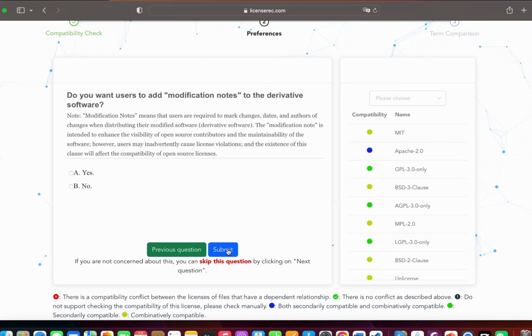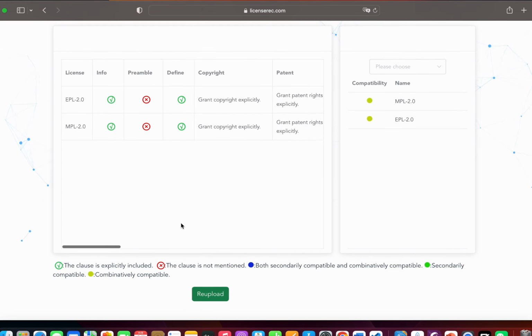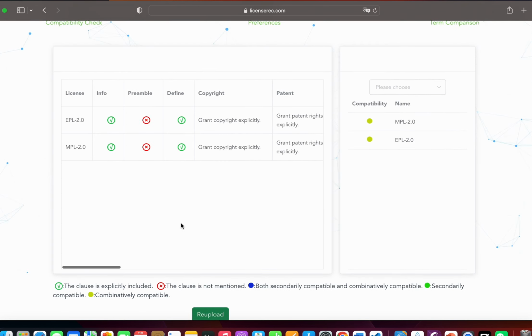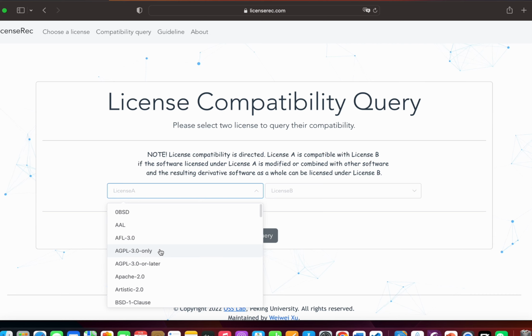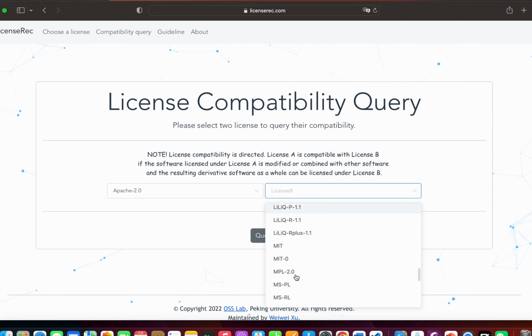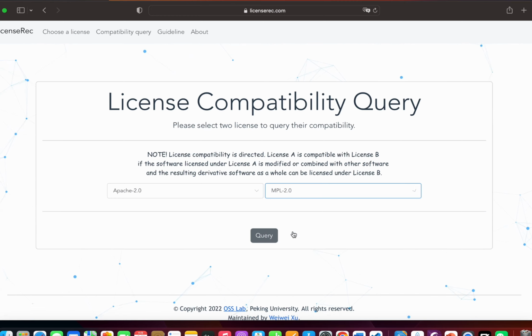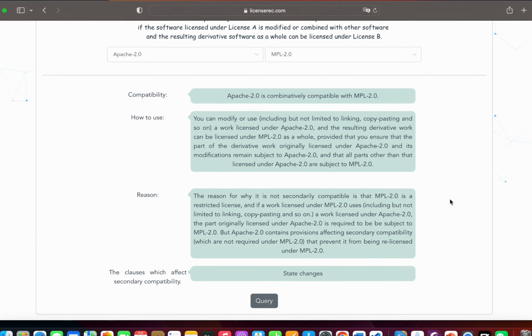After filling in the questions in the license wizard, LicenseRack recommends MPL2, a copyleft license that satisfies combinative compatibility with both MIT and APEC2. I can query how to relicense in practice on this page. I release my library under MPL2 and keep the APEC dependency as it is.